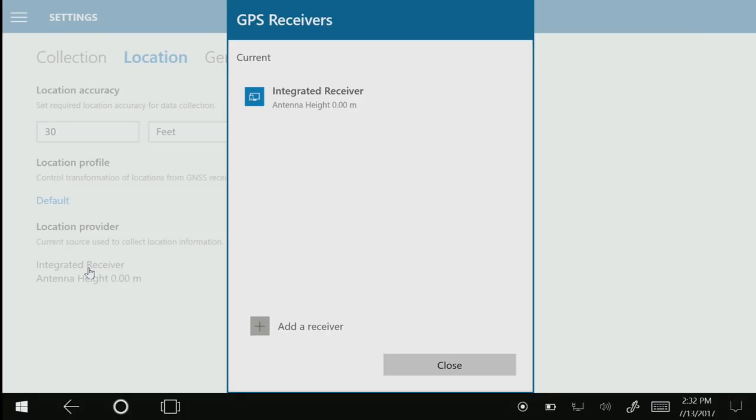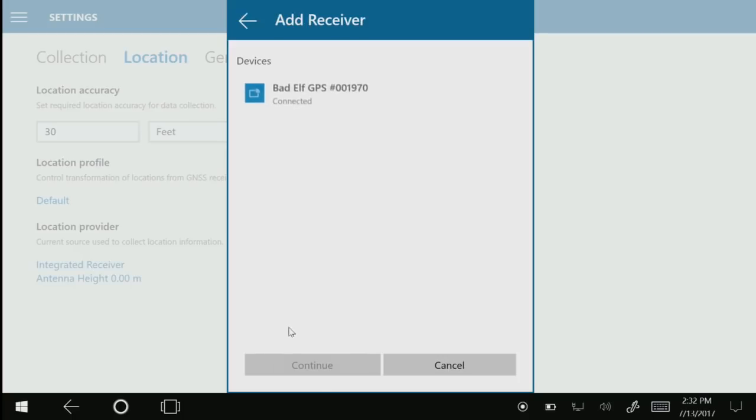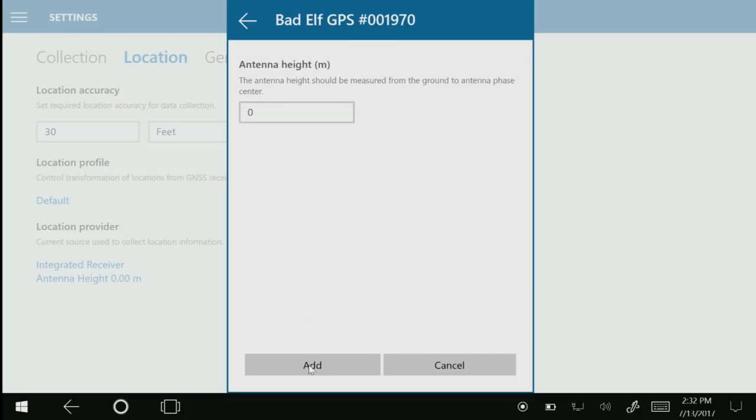By default, we have an integrated receiver. That integrated receiver is, in a smartphone and a tablet like this, not very good. But you can go ahead and add an additional receiver. Because I've already paired this to the device, it's looking for receivers that are already paired to this particular tablet. So I'm just going to go ahead and select that.